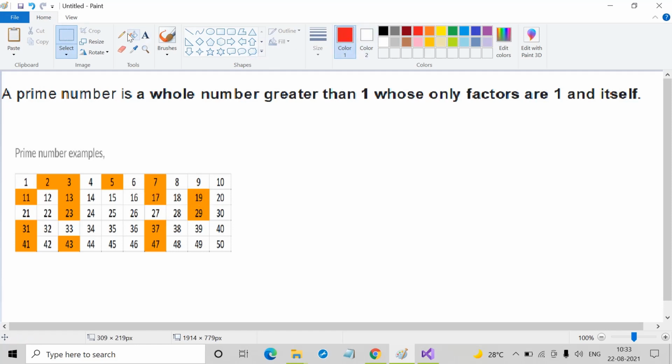Here we take an example like 13. Okay friends, 13. What factors does 13 have? It has only two factors, that are 1 and 13.